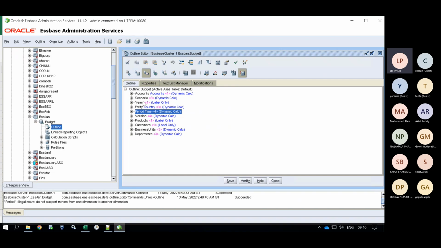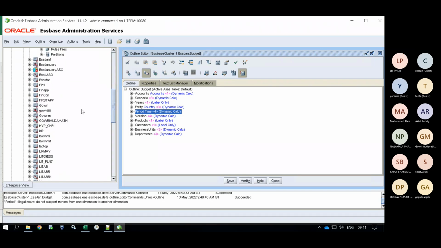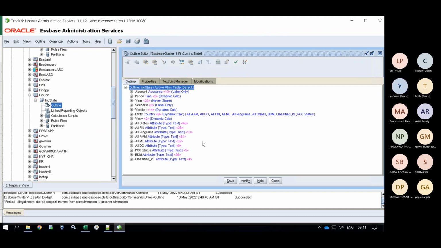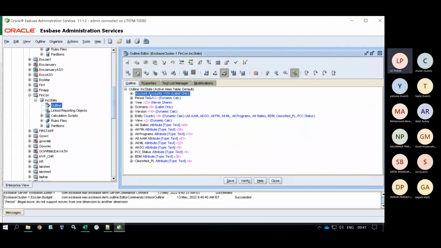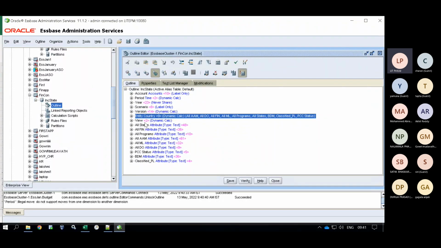And later like entity, scenario, year, and last products, customers. And if you have the attribute dimension, it should be last. Clear on this? Any questions? I'll show you one real-time application and how they design it. This is the real-time application of how they design that hourglass model. First they put account, period, year, scenario, version, entity, and view. These are the standard dimensions that they have, and all the remaining are attribute dimensions. Do you see?